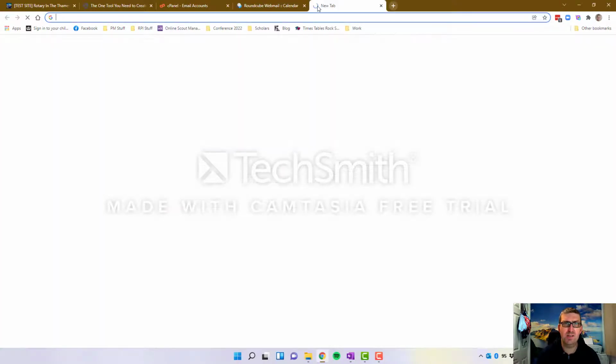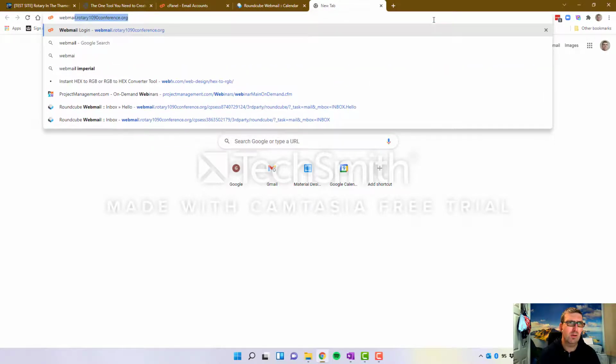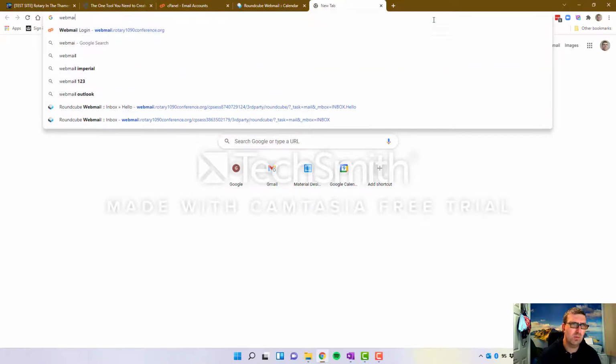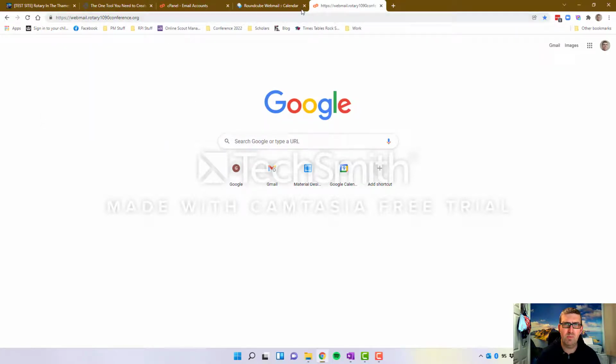Another way to access the email directly, if you prefer not to go through the administration side of the GoDaddy website itself, if you're not feeling brave enough, which is fair enough, is to go to webmail.hello@rotary1090conference.org. It helps if I can type. There we go. And you'll get the same prompts for login, hopefully.